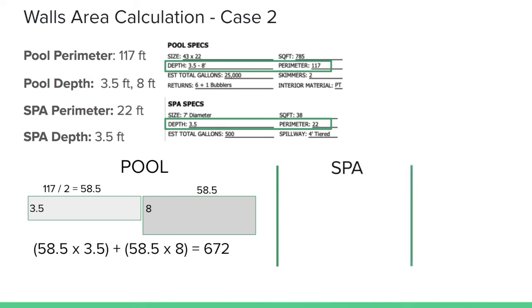Let's figure out what the spa is. For the spa, you have a perimeter of 22 and a depth of 3.5, just 1 rectangle.